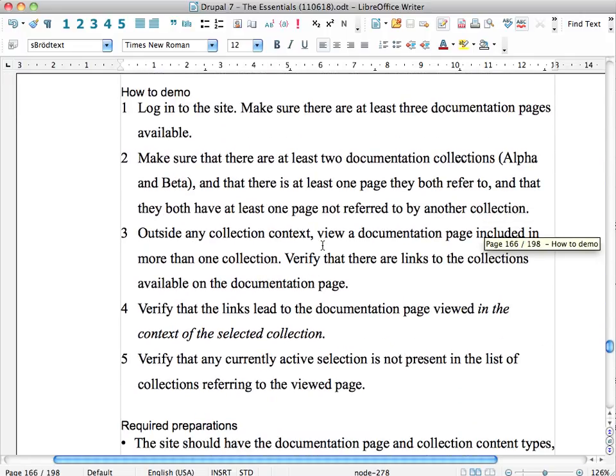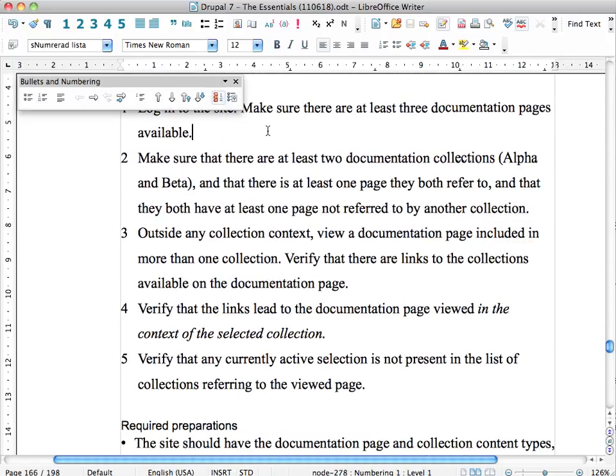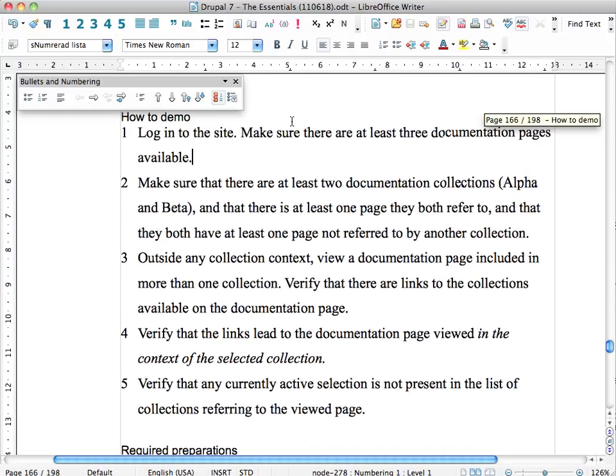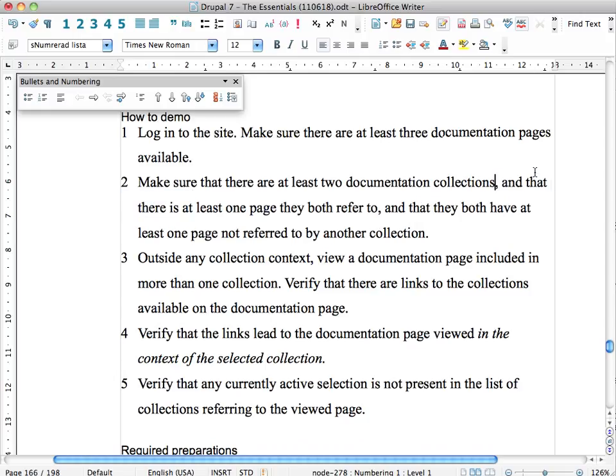Right, and we have some how-to-demo steps. Log into the site, making sure we have at least 3 documentation pages and at least 2 documentation collections. We'll call them alpha and beta, which is not really necessary here. And that there is at least 1 page that both refer to, so we can check that this other collection it appears in is listed. And there should also be pages that are unique to each collection.